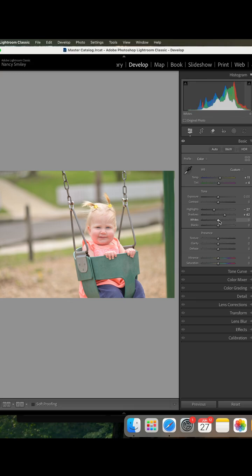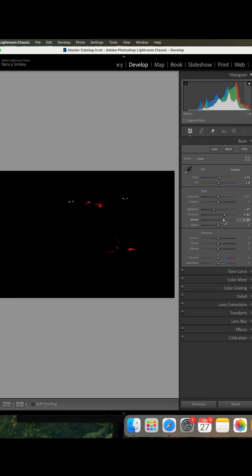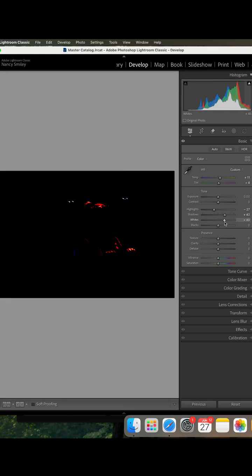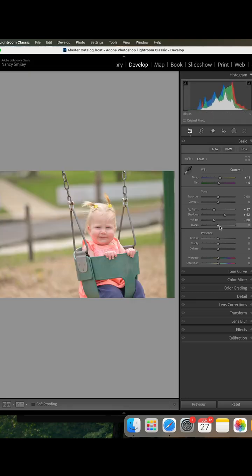Next up, we're going to do whites. Again, you guys, always hold down option. You can see that I have clipping. So if I didn't use this tool and I just started here, and if I started bringing my whites up a little bit to make my image brighter, we can see that this is too much. But even just about right here, it's too far. I need to bring my whites down and get rid of that clipping.